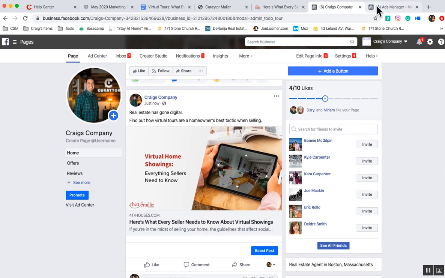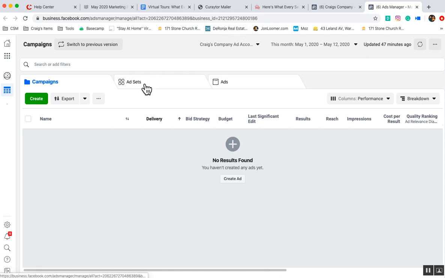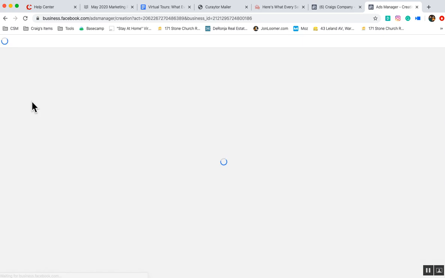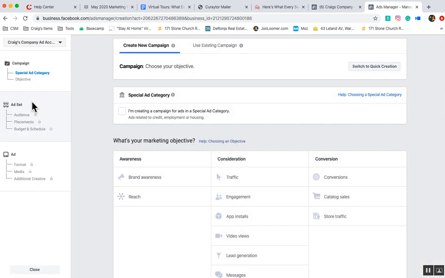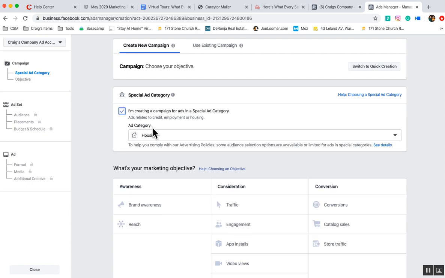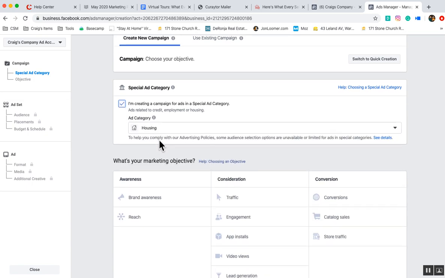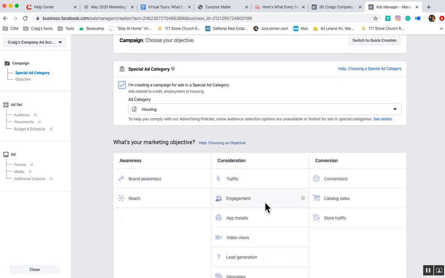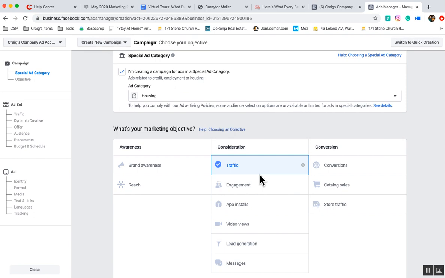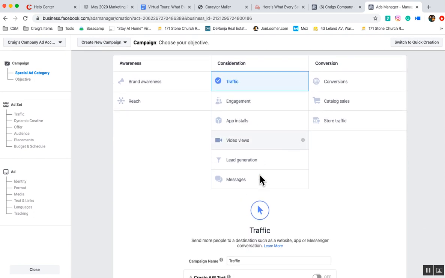The next step is we need to turn this into an ad. To do so, we're going to go to the Ads Manager, and we're going to select the green Create button, and we're going to start to run this campaign. The first thing you're going to do is select Special Ad Category, and we're going to select the housing category. Next, we're going to choose our consideration. That's going to be traffic. We want to drive as much traffic to this campaign as possible.